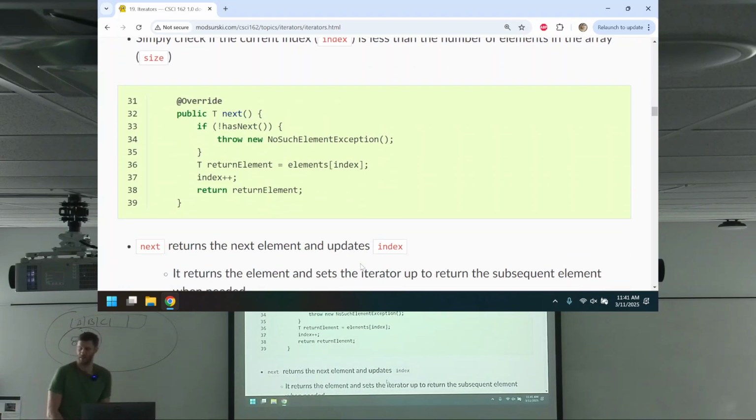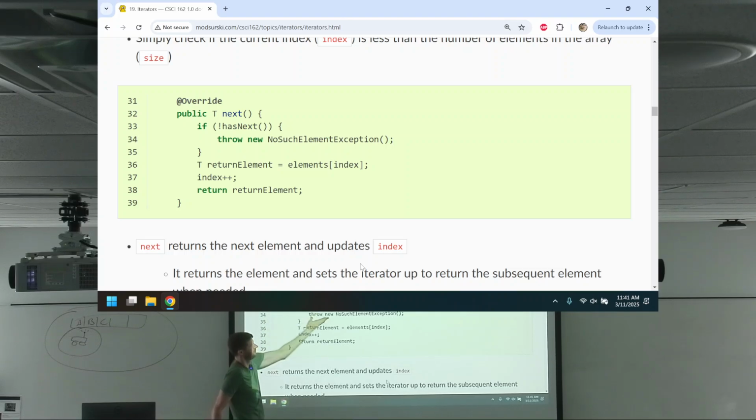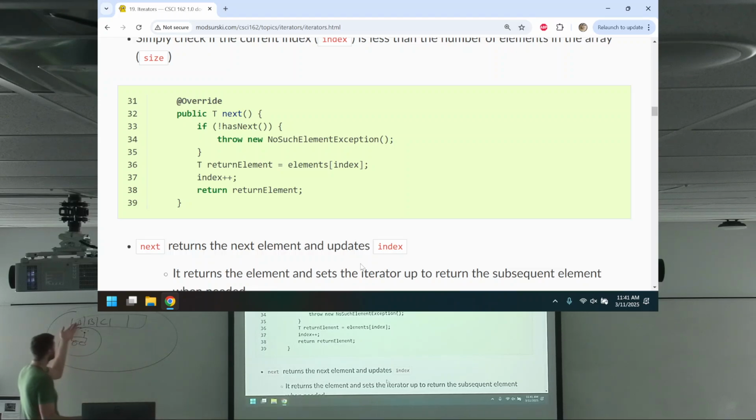Otherwise, get next. Well, we've got some checking. If we ever try to do next where there isn't a next, no such element exception. Otherwise, get the return element, element at index, increment index, return the element. Notice how we increment the index. It gives me the thing, but it also has the side effect of knowing where its next thing would be, because it updates it.